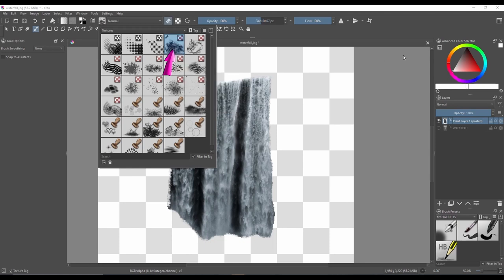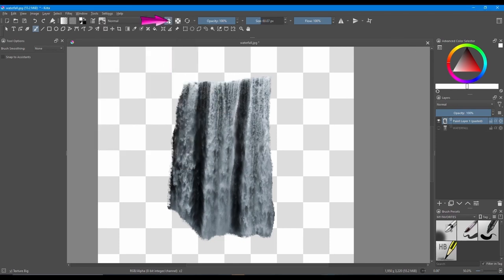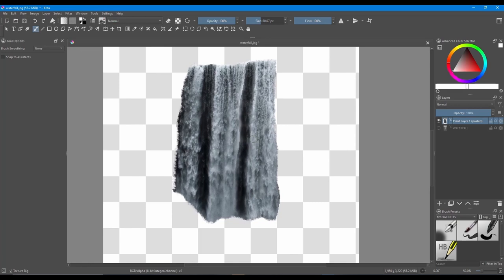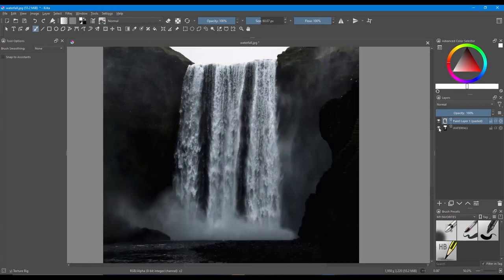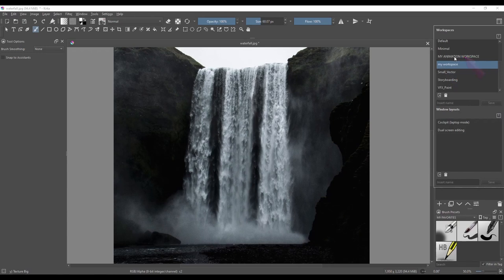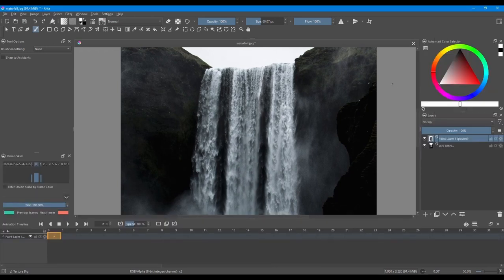Now that you have the brush back, undo the eraser as we will use this brush later to paint some mist at the bottom of the waterfall. And let's not forget to turn back on the photograph layer before going any further. Grab your personalized animation workspace. Click anywhere on the interface to get out of the workspace menu. Rename the layer that contains our waterfall selection.